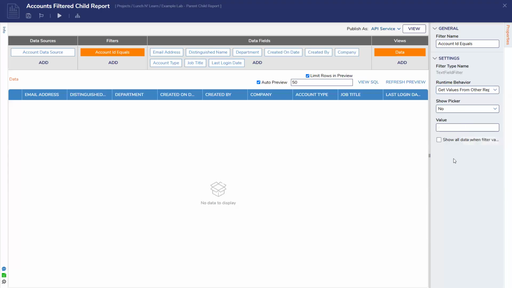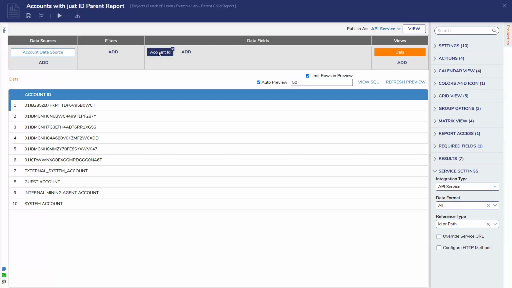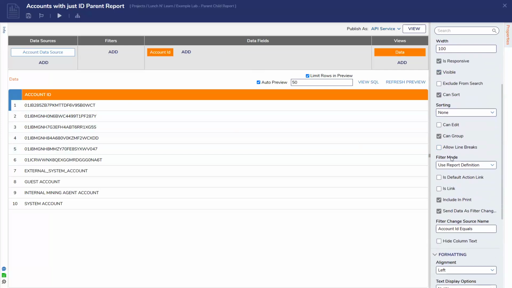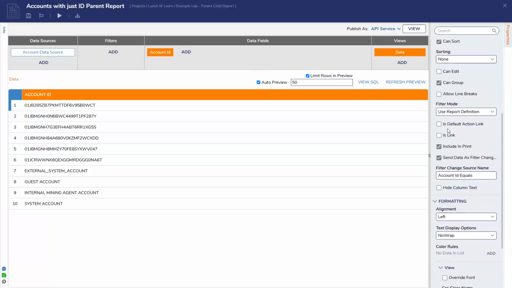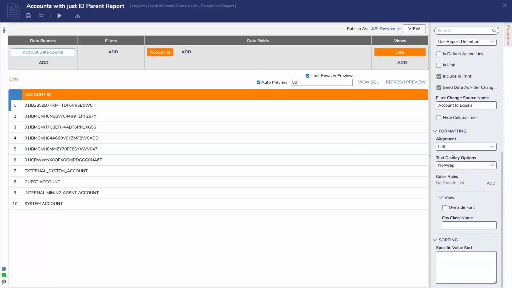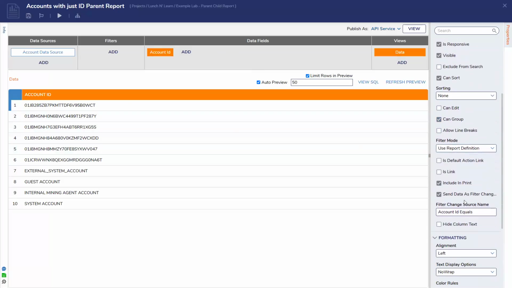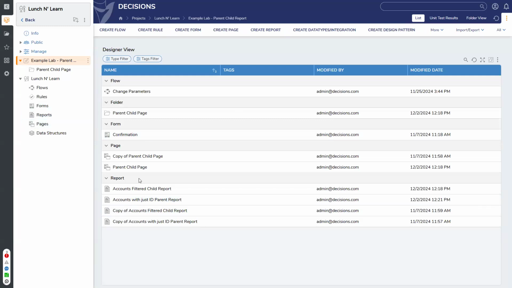Whatever you put as the column, the account ID, and then this is going to set it as ID equals, right? Where is it? Right down at the bottom of your scroll right now. Yep, filter change. That's it, exactly. Account ID equals, and then it equals that account ID that you're passing in right here. So the filter change source name is account ID equals. Yep. Perfect.